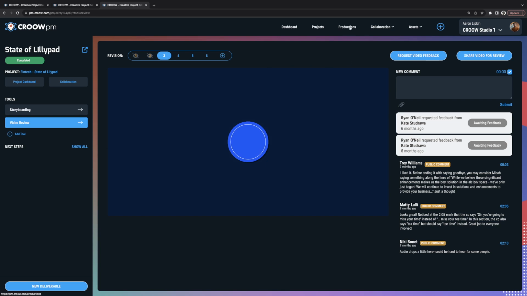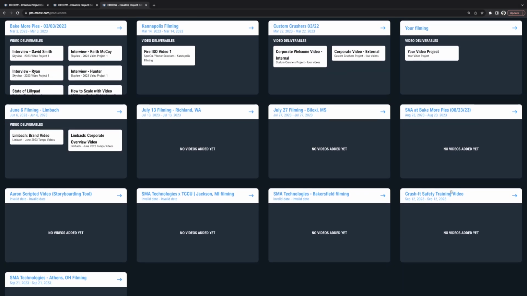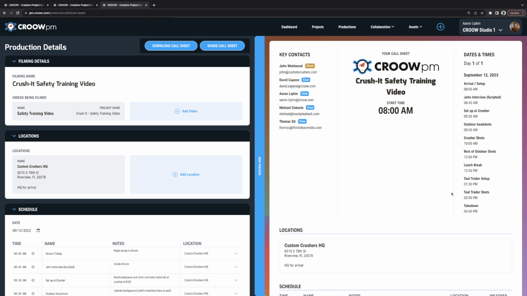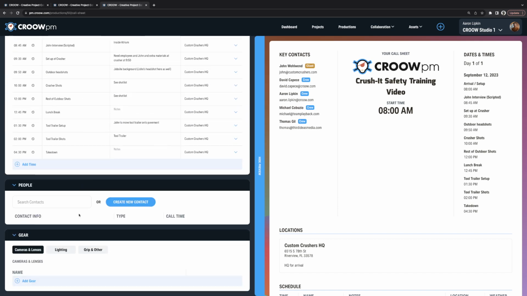To cover off on the production side, we have our productions tab. And this is where we actually do have our own call sheet builder. Along the left-hand side, you pick which videos you're going to film based on the videos you've already planned out using our storyboarding and shot listing tools. Enter in locations, build out a schedule, say who's going to show up.